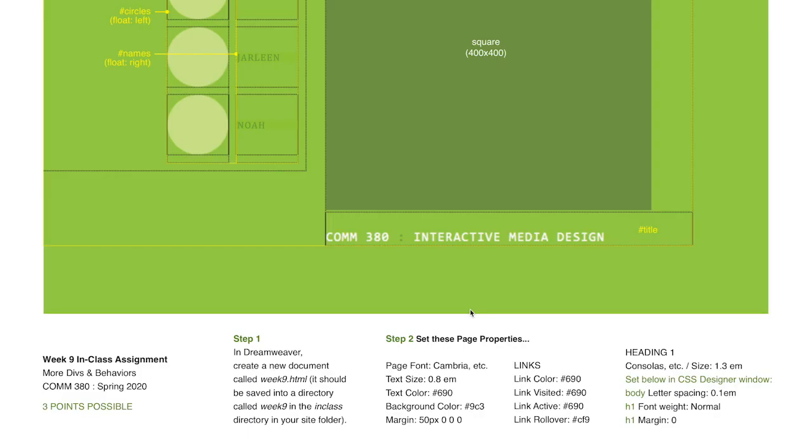All right, so let's move down to the bottom here. And you'll notice that I've given you some basic instructions to start with. So we're going to start off in the Page Properties window. We'll go into Dreamweaver in just a second and set all of these rules here. And then we're going to work our way over to the CSS Designer window and set these few properties right here.